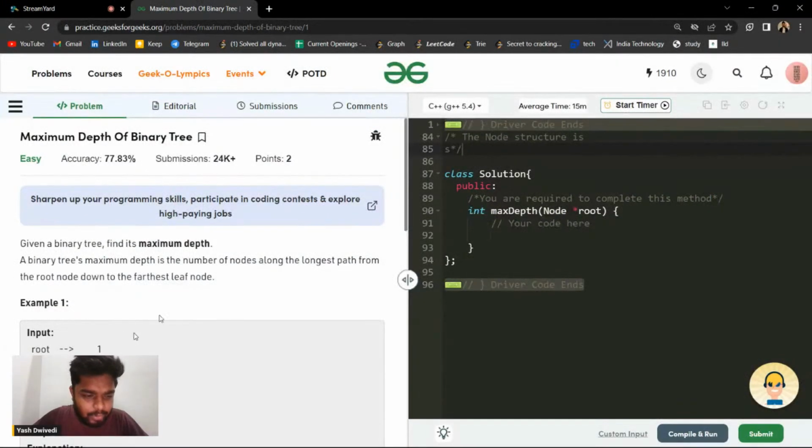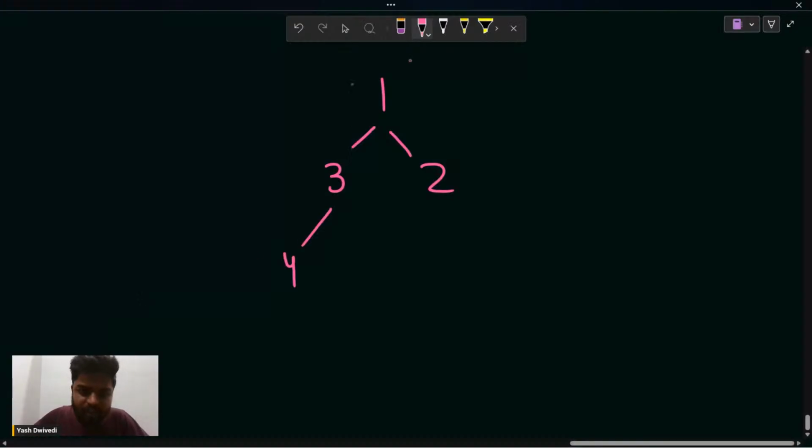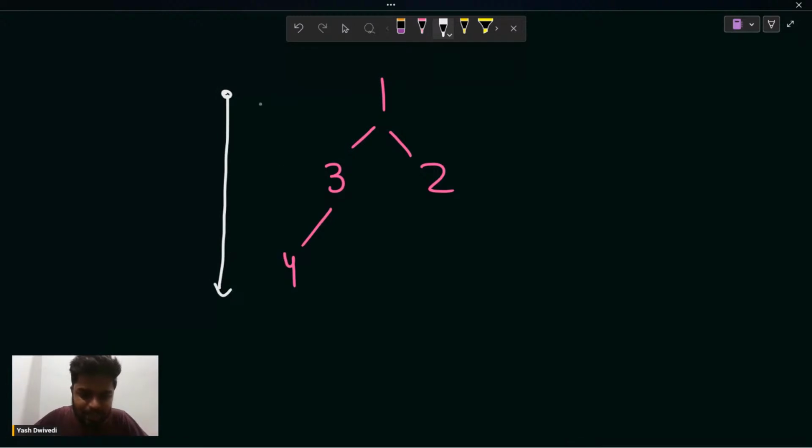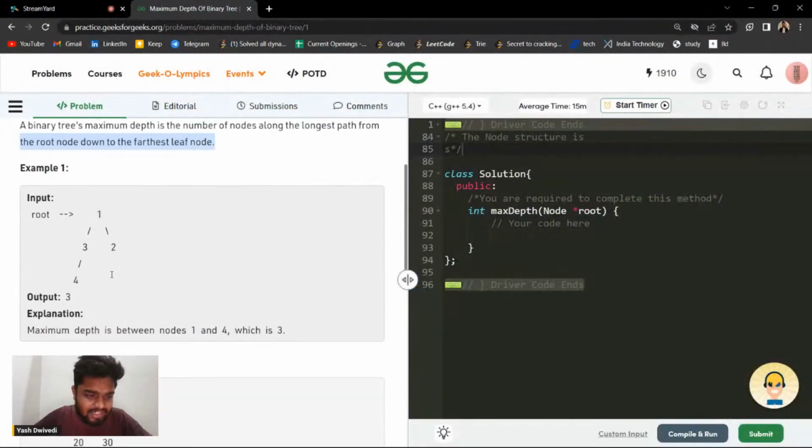In this particular case we have to find the maximum depth, and the maximum depth is defined as the number of nodes along the longest path from the root node down to the farthest leaf node. So from the root node, what is the maximum depth? You can see that the maximum depth is nothing but 3, because 3 nodes are there, 1 2 3. On the right side the depth is maximum 2, on the left side the maximum depth is 3. So we'll consider the depth as 3 here, right? For this test case the answer would be 3.